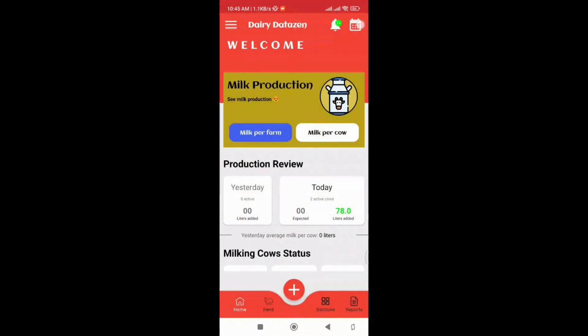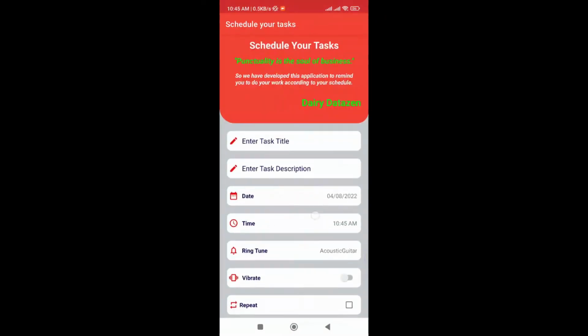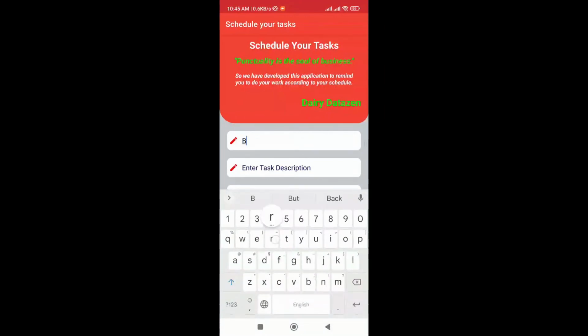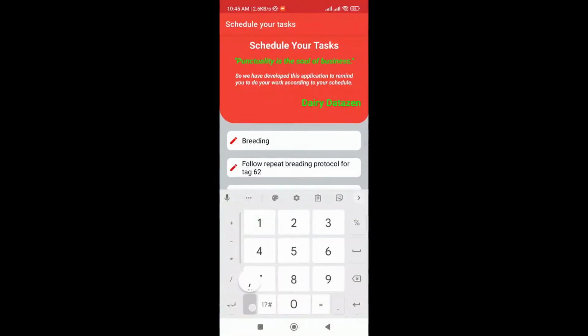And here we can schedule any of our tasks. If we want to schedule a task, we will put the task title. Suppose I want to schedule something about the breeding section, I will select it, I will put it here as breeding, and then follow repeat breeding protocol for tag 62, comma 10.